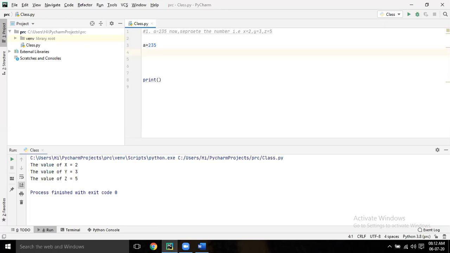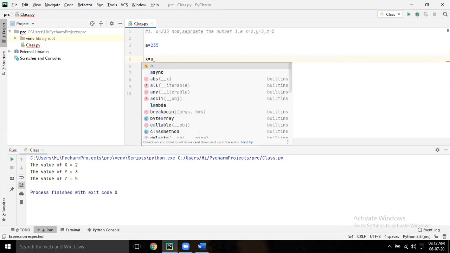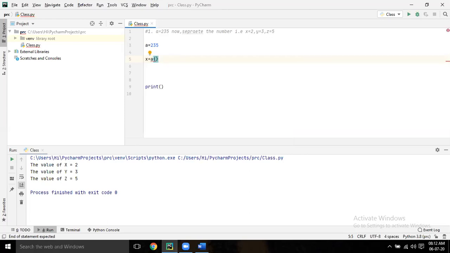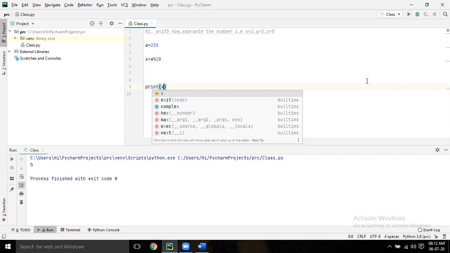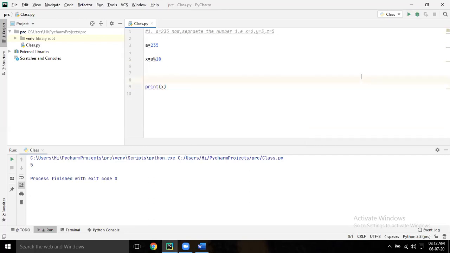Now x equal to A modulus 10. Modulus means percentage, that is A % 10. Now print x. Run it. So whatever the number may be, if you divide it by 10, the remainder will always be the last digit. Like that you have to put the logic. Now you got 5. The rest is 23.